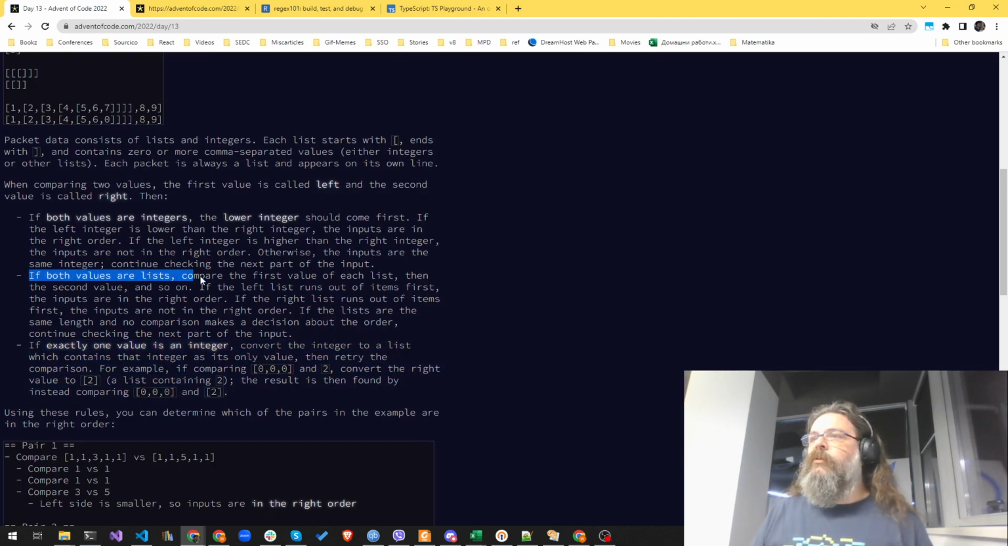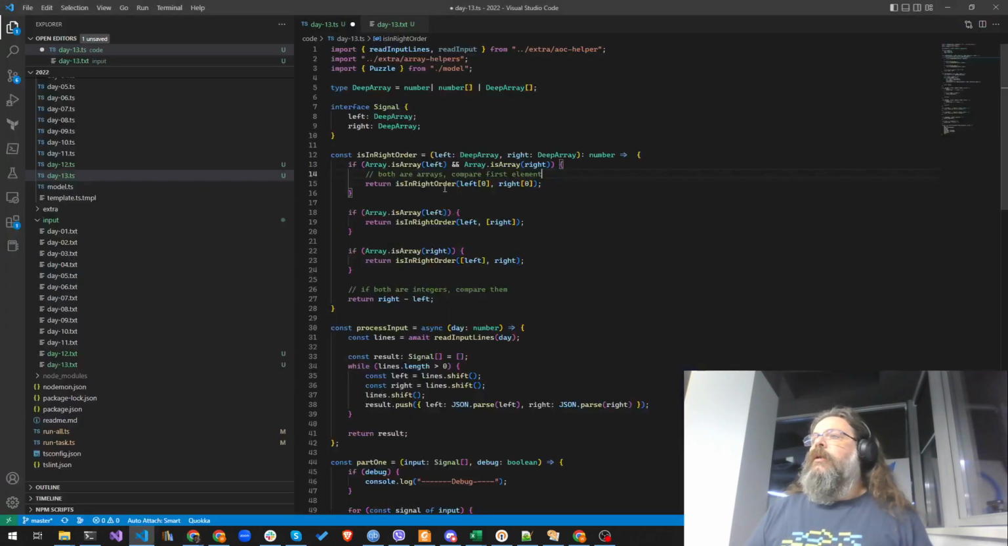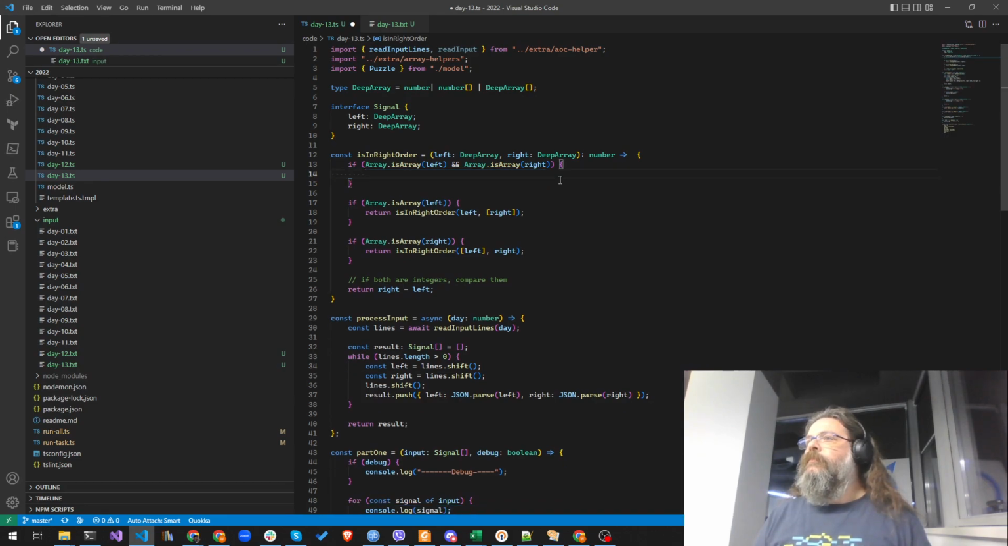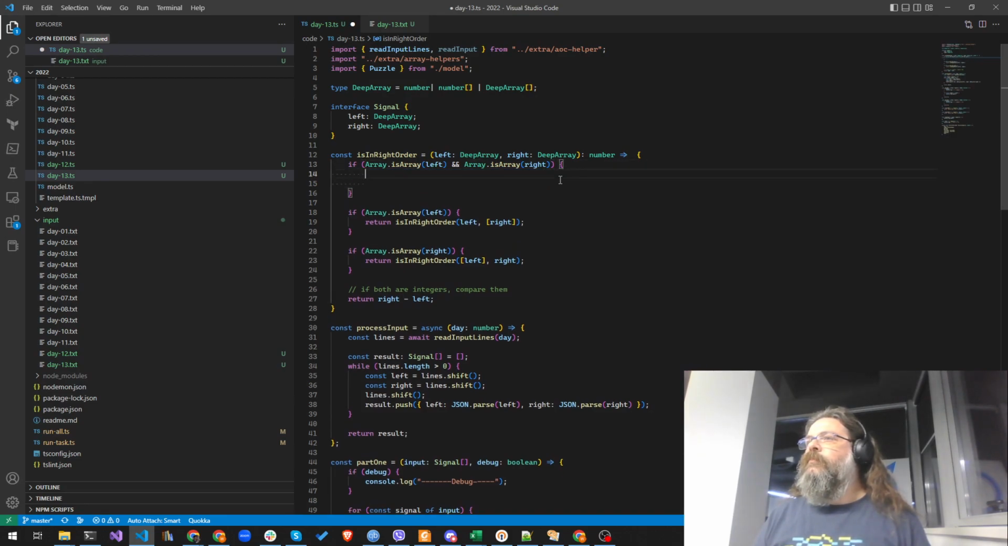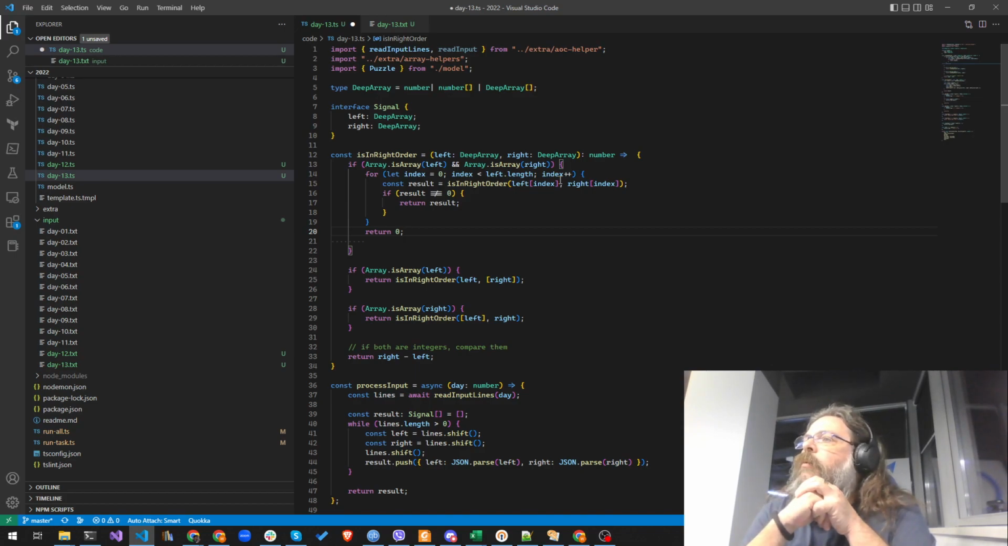So we just need to implement this case. If both values are lists, compare the first value, then the second value. So yeah, we can go at it this way.